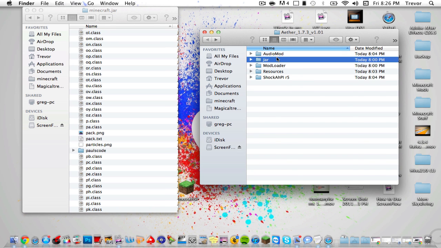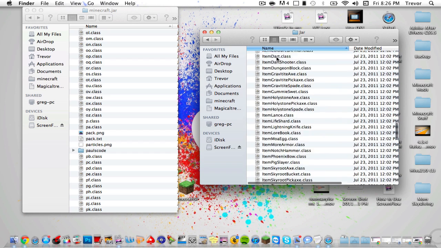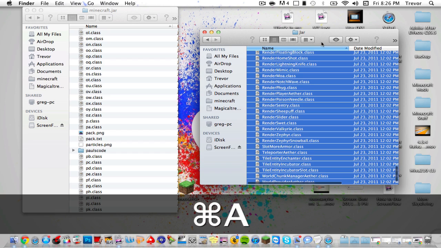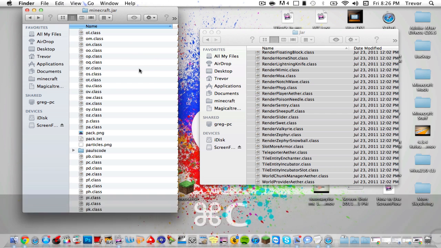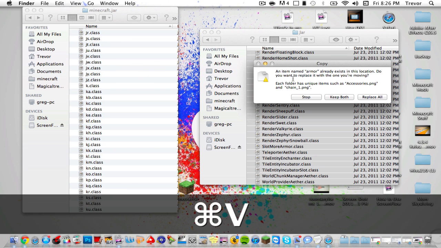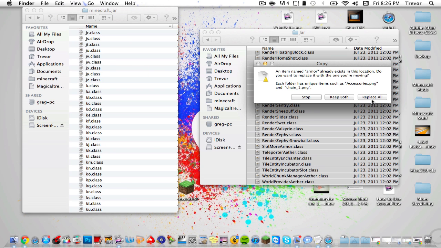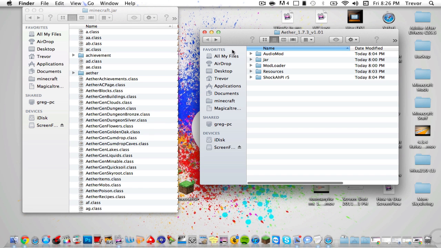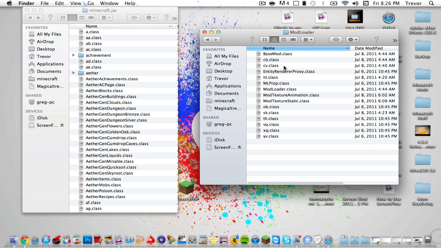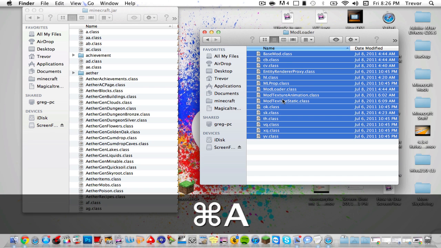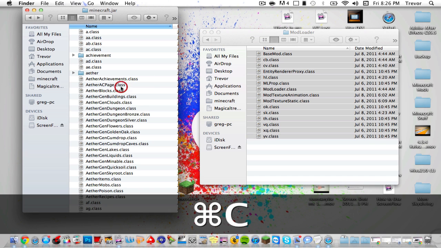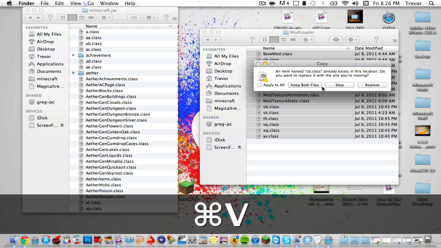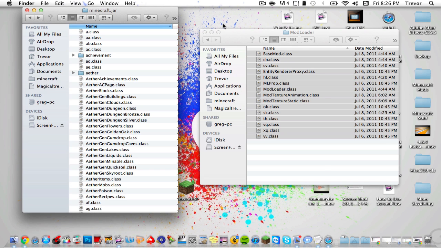Now open up jar, and you'll see all this stuff. Press Command A, copy, and then paste it into Minecraft.jar, and replace all. Now you want to go back and open up Mod Loader, Command A, to highlight everything, then copy and paste it into Minecraft.jar again. And go.